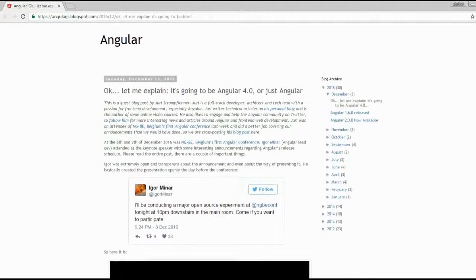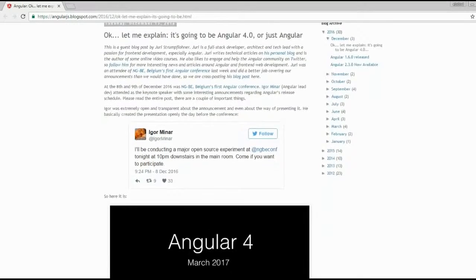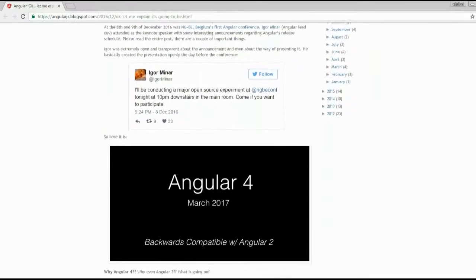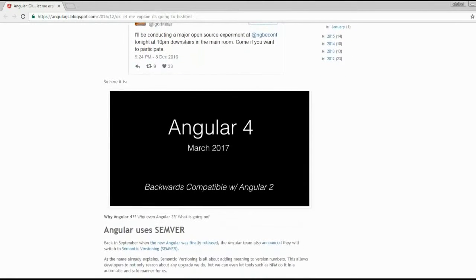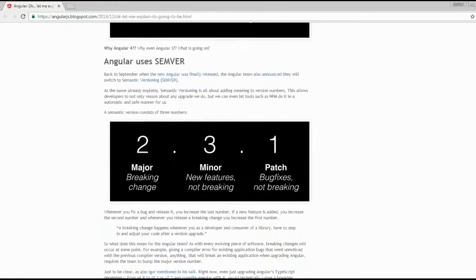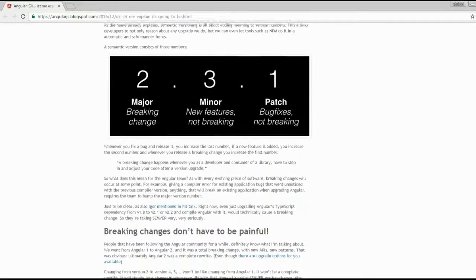Igor Minar added his explanation on the Angular blog. He proposed to call the new version just Angular, without any number. The Angular team follows semantic versioning and presents a schedule for further releases. The next big release is planned for March 2017.